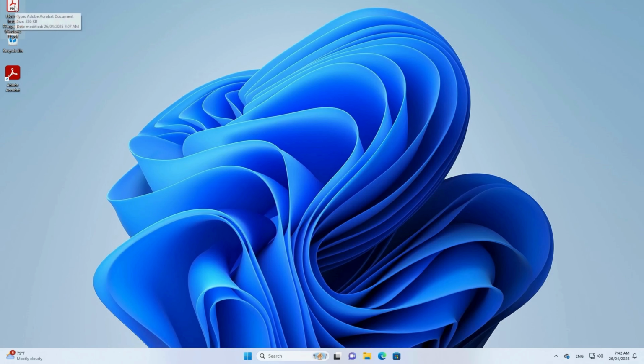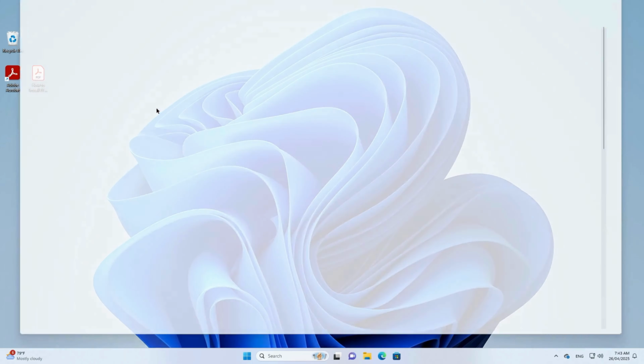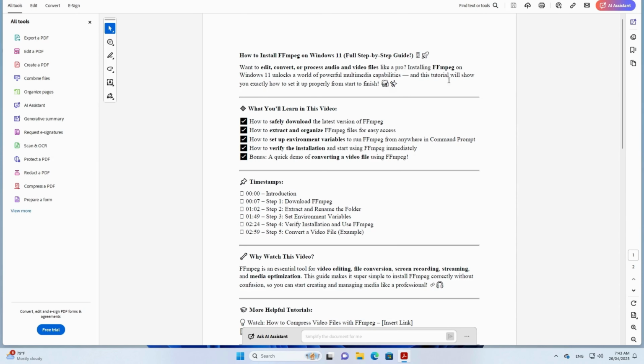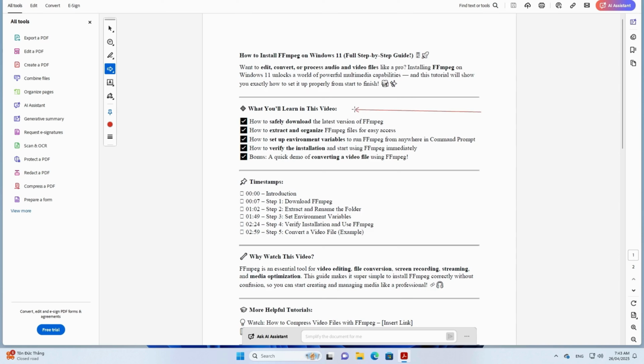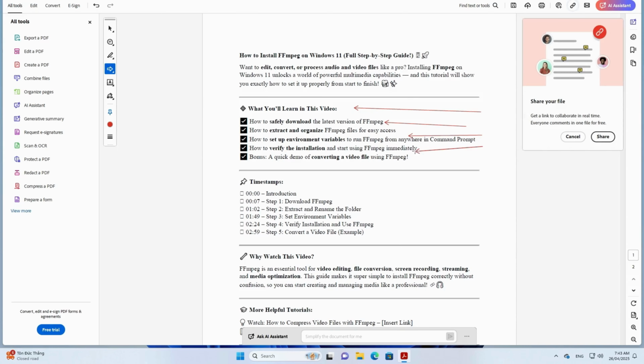Right-click a PDF file, open with, choose Adobe Acrobat Reader. Now you can open, sign, and annotate PDF files easily. Now you have successfully installed Adobe Acrobat Reader on your Windows 11. You can easily view, sign, and edit your PDF files anytime.